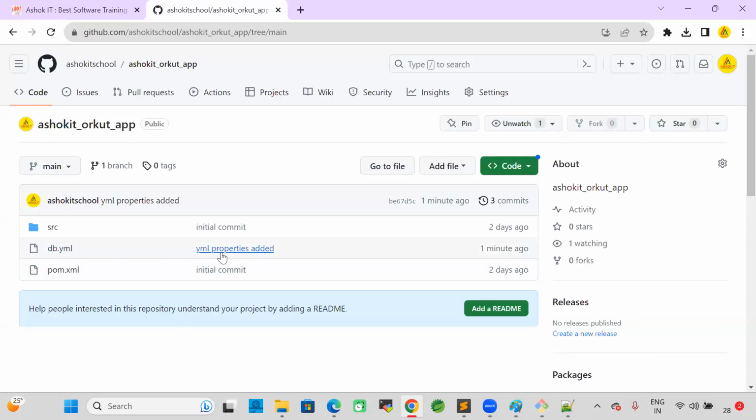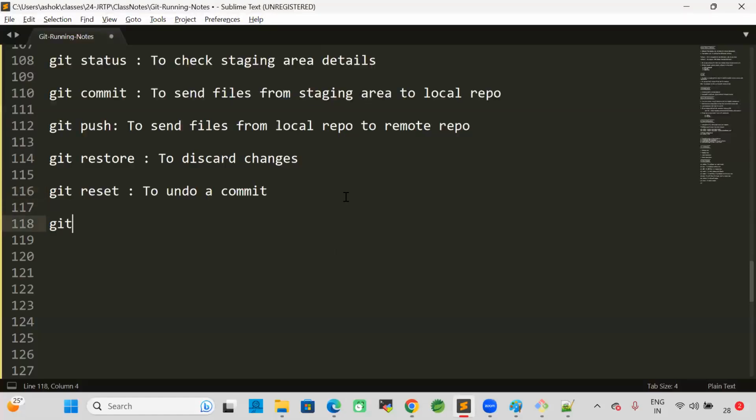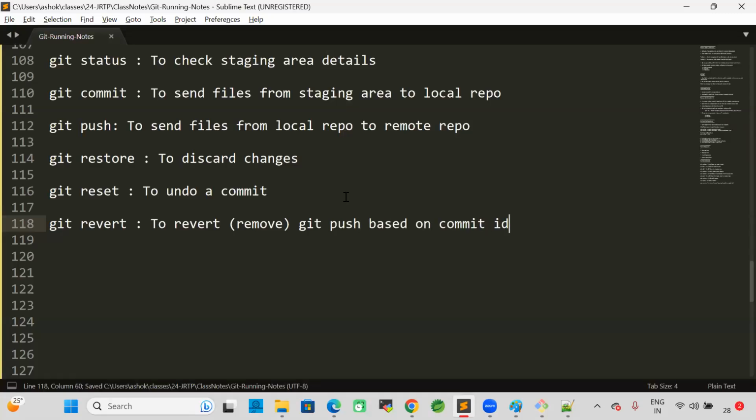By mistake, I have pushed my changes to the remote repository. Now I want to remove my changes from the remote repository. For that, we are going to use the git revert option. What is the purpose of git revert? Git revert is used to revert or remove a git push, based on commit ID. Which commit you want to remove, or which push operation you want to remove from the remote repository.